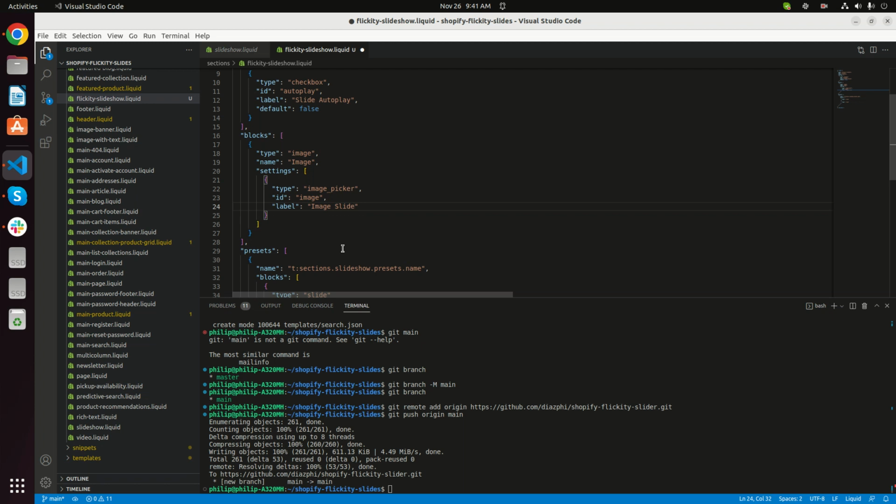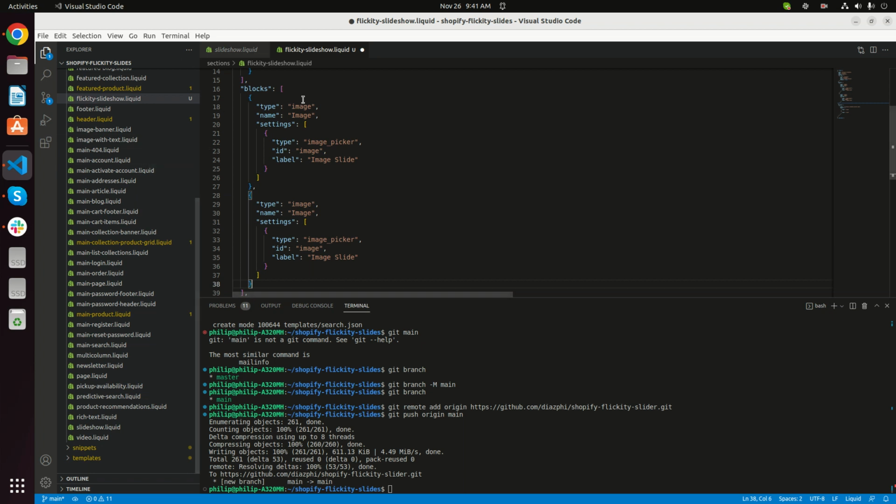Okay, now I want to add another type of block, so just copy that, copy, comma. So this is how the JSON works. At the end of this, you close the bracket, then comma, then here this is another type. You say video, and I'm going to name it video.